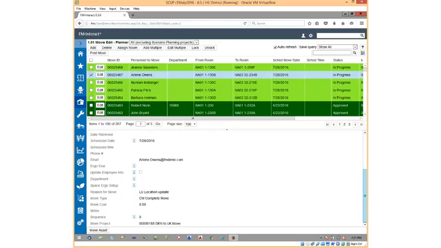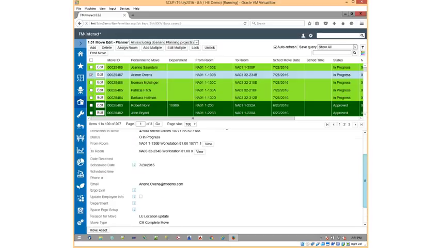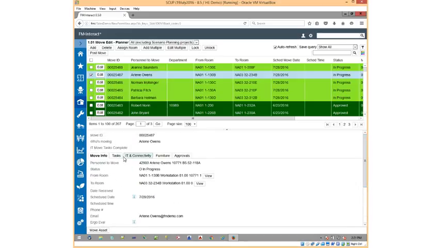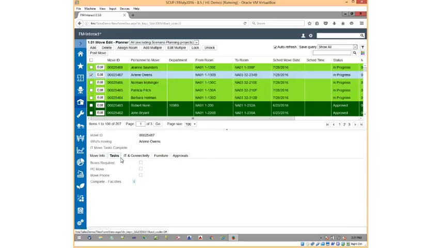It also allows us to manage the tasks, including things such as having the boxes moved, IT and connectivity, any furniture that may be associated with it. Does the person being moved have ergonomic requirements? And then actually a formal move process can be associated with that as well.